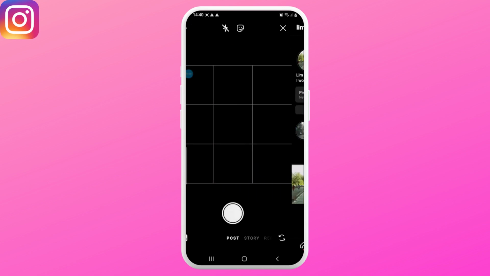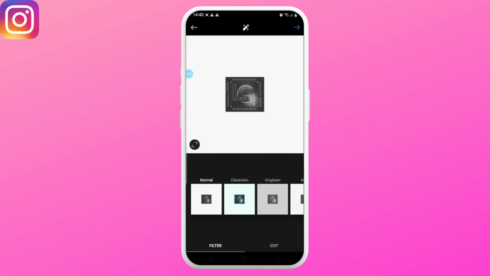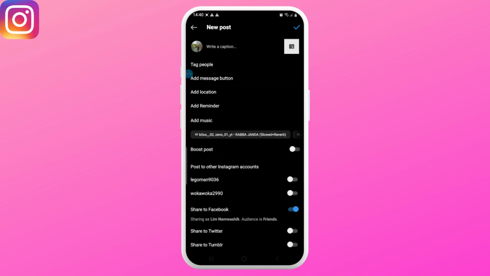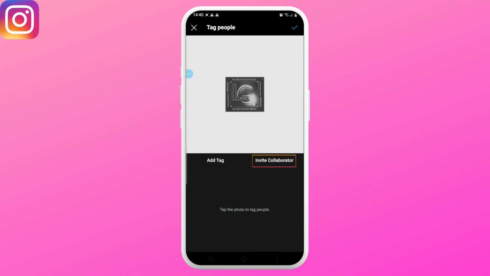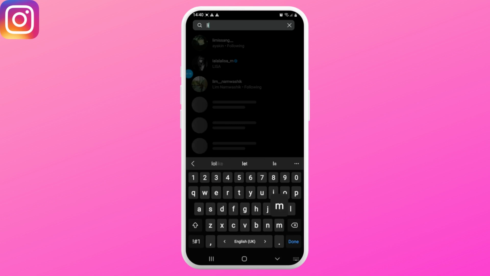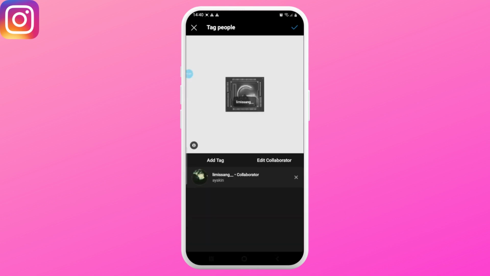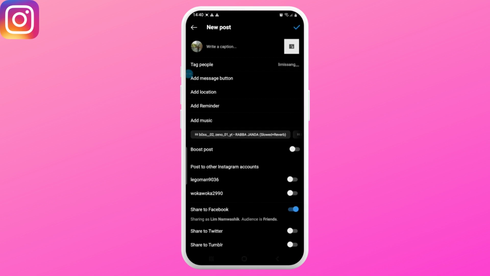Now you can go ahead and select a media from your device and select tag people. And you can go ahead and tap on invite collaborators, which is on the right hand side of the screen. And now you can invite whoever you want as your collaborator.